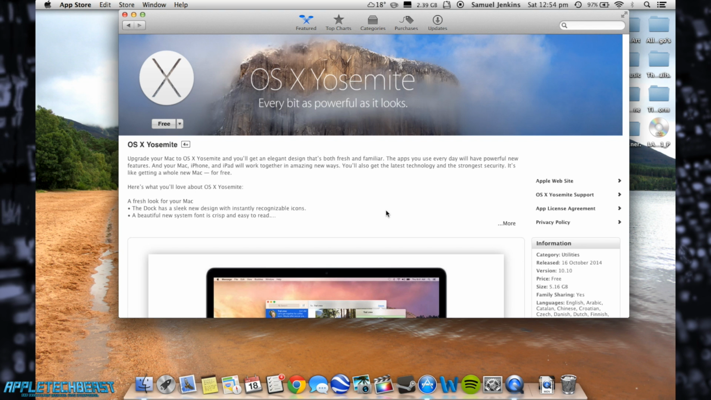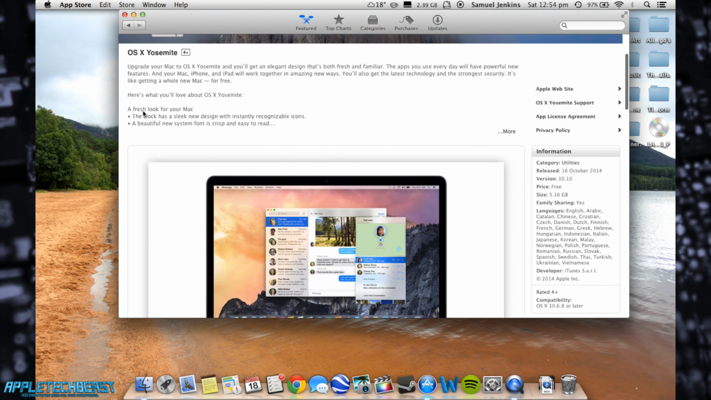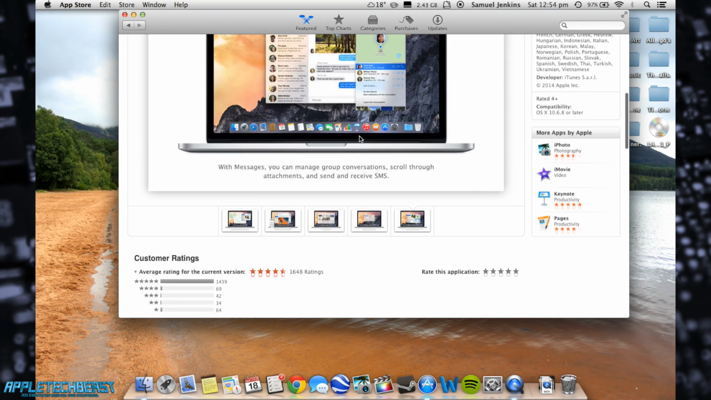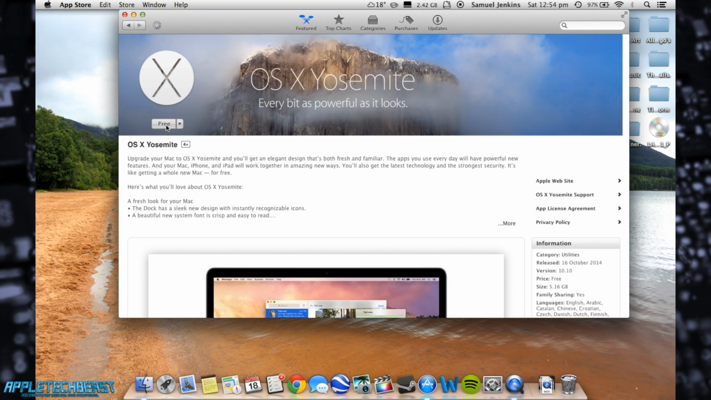So you can see it says free there, and then it says here a fresh look for your Mac. The dock has a sleek new design with instantly recognizable dock icons. A beautiful new system font is crisp and easy to read. I can't actually read today. Let's go ahead and click download.